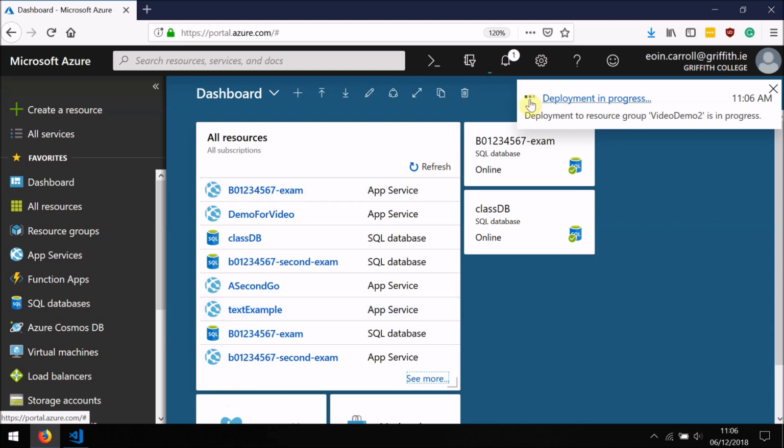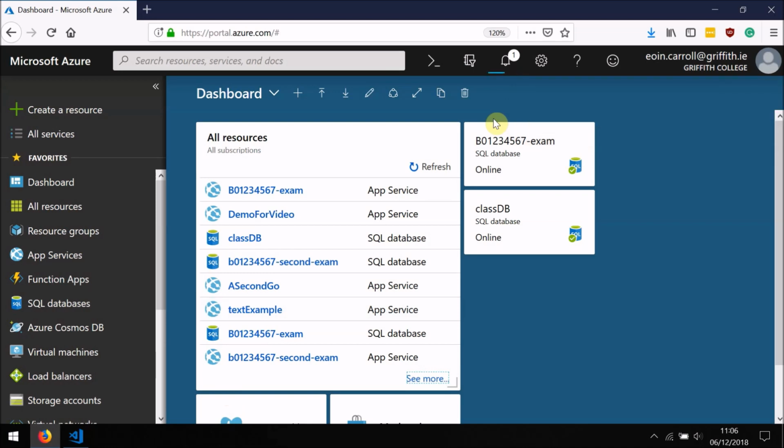So what's happening at the moment is this is deploying out my application. This will take a moment or two to work. Now this is going to be an empty application, but it's there for the moment. Okay, well that's happening. I'm just going to skip ahead until this deployment here has finished.